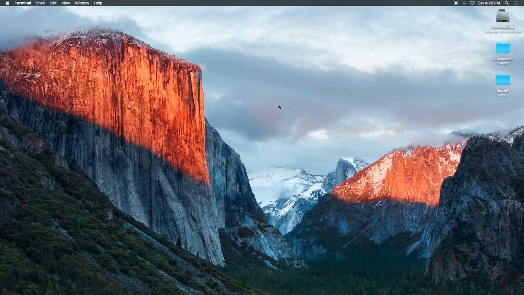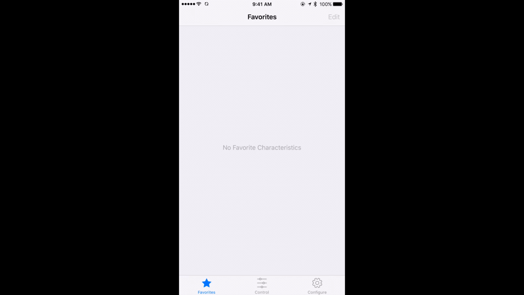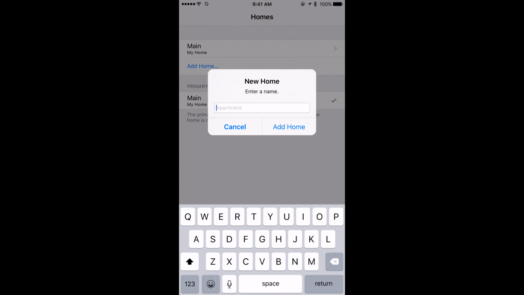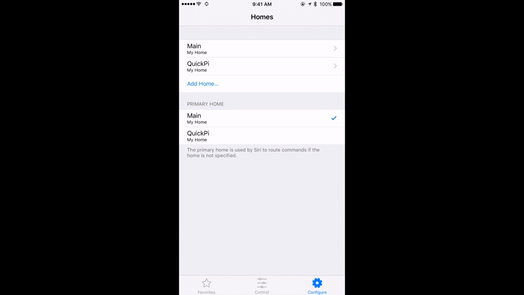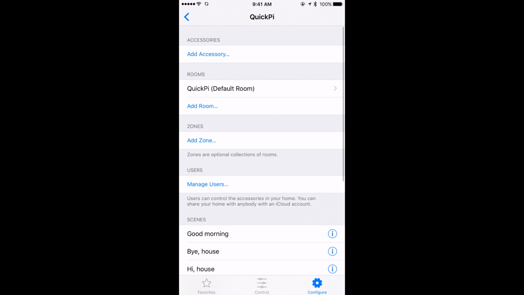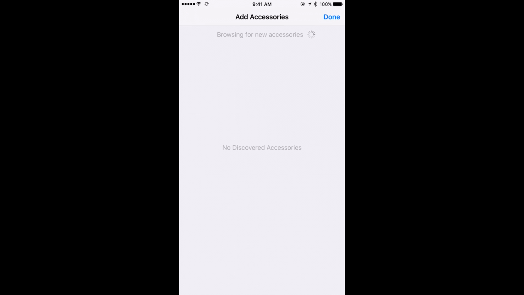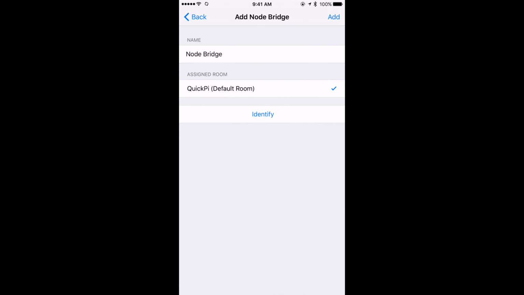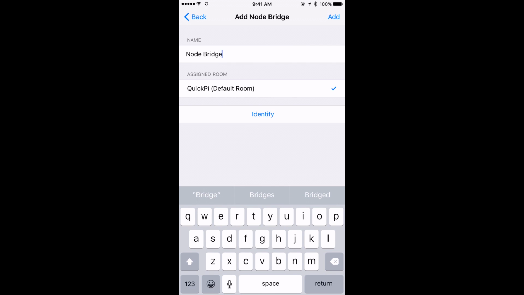So now I'm going to show you the setup on my iPhone. Make sure you have the app installed. You want to go to configure. And now hit add home and just enter a random home. I'm just using QuickPi. It doesn't really matter. If you have more than one home, maybe it does for you. So now you want to click on add accessory. And just give it a second. There you go. Node bridge. I just hit identify a few times just for fun. Doesn't really matter. Just hit add.